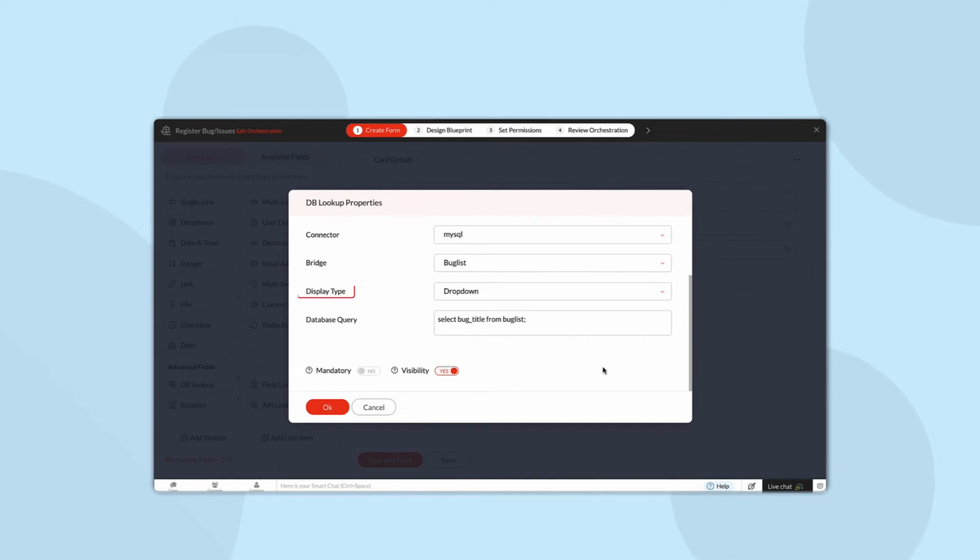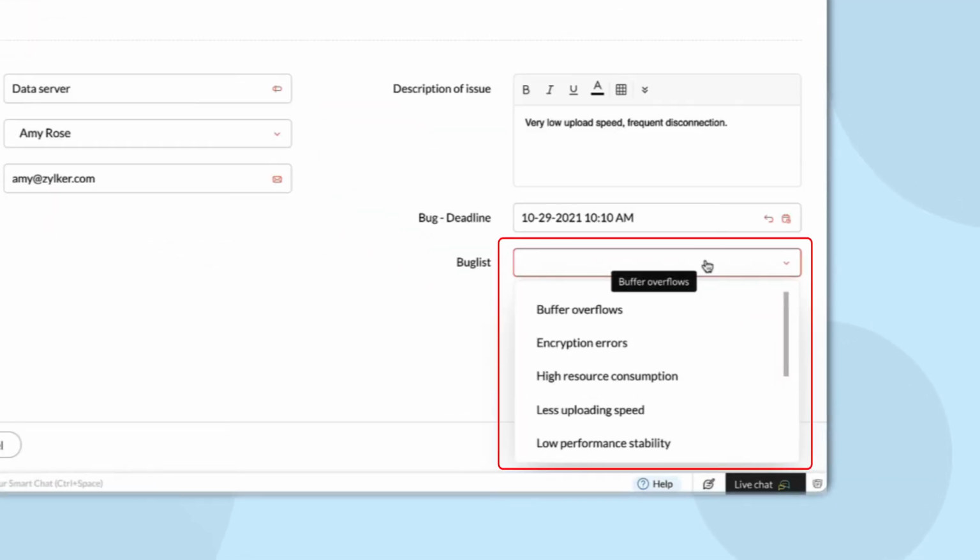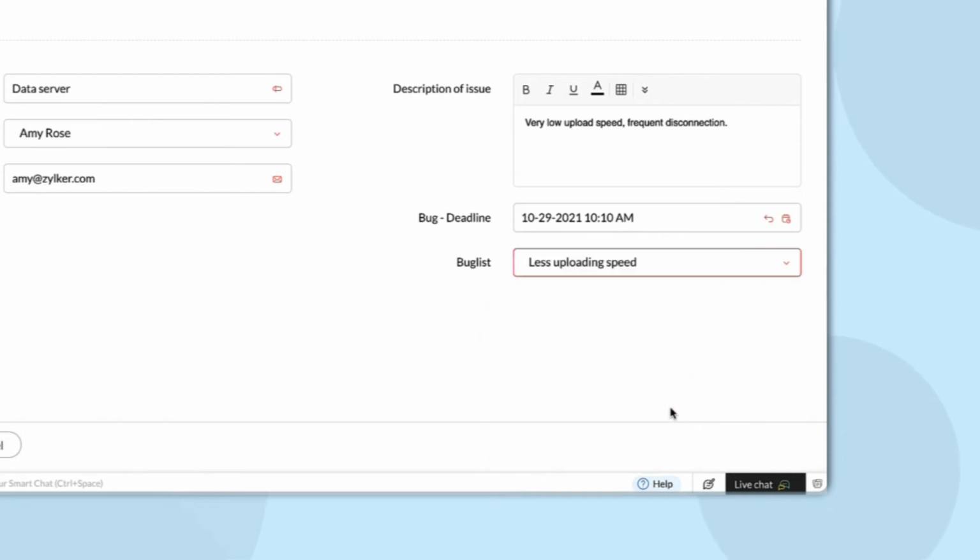Select the display type to view the lookup values as drop-down or multi-select. In the card details page, the card field now retrieves the list of bugs from the database and displays it here for you to choose from.